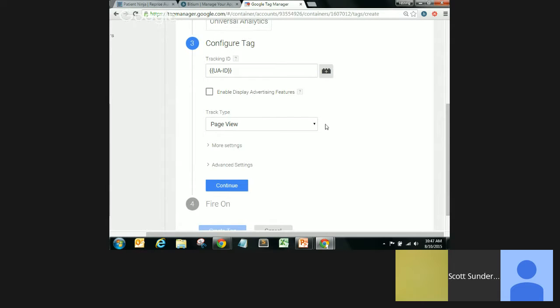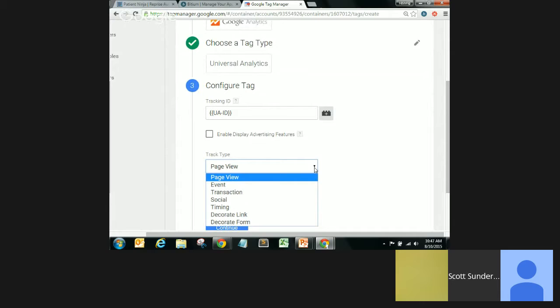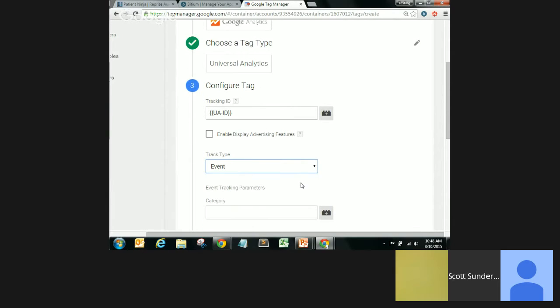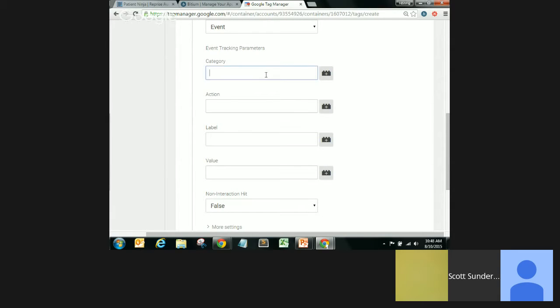We leave it as page, oh, this is going to be an event. So we actually change this drop down to event. There's different types of GA tracking you can use. By far the major two are page view and event. This is an event we're tracking. So the category was e-commerce. The action was add to cart.